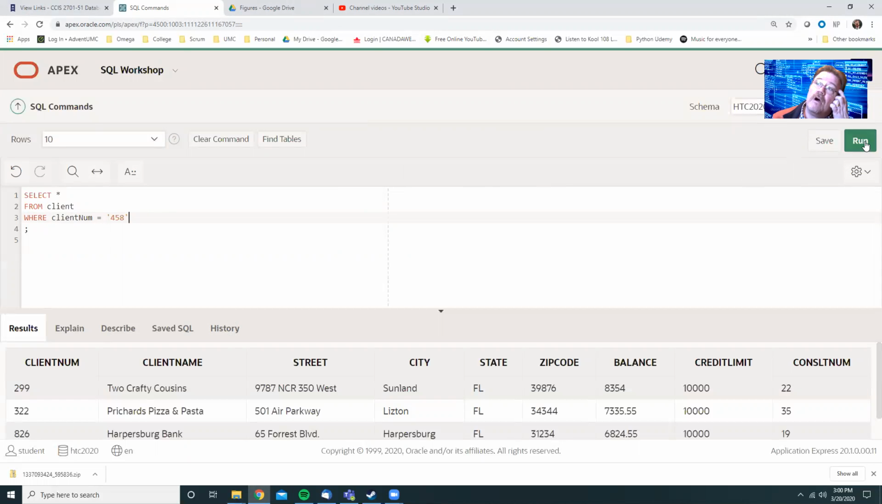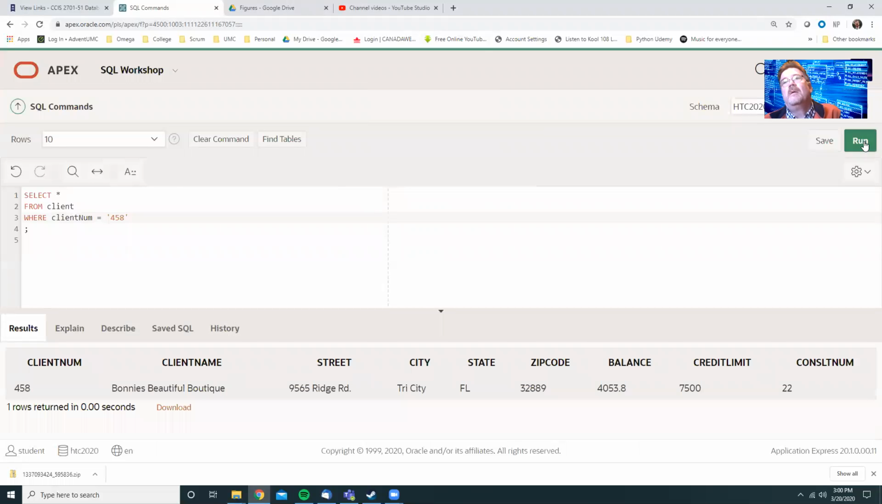And I'm going to just run it. All right, so there's basically our client number. But that's kind of a bit bogus because, again, it's implying that numerical data has got to be in quotes. Well, client number isn't numerical, sadly, as we saw in the previous example.